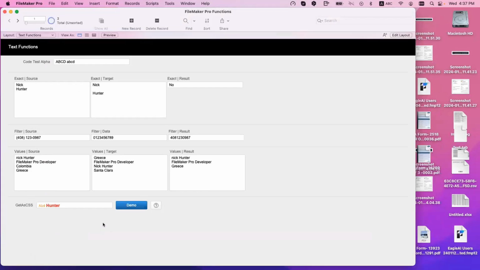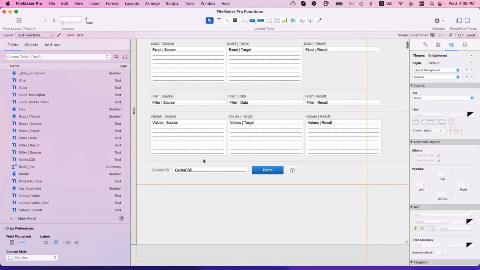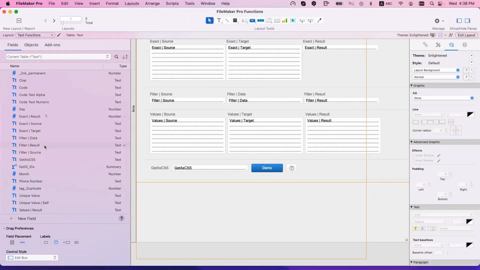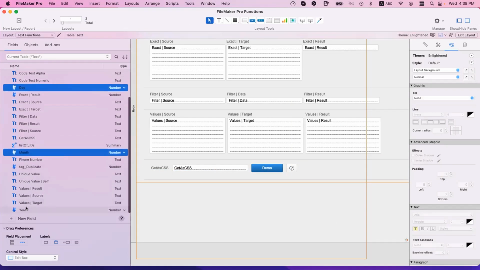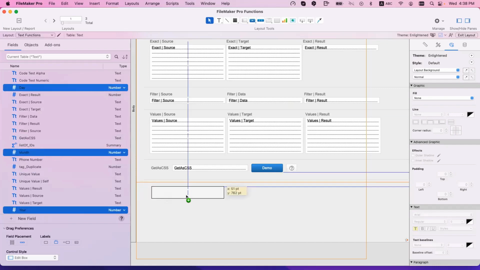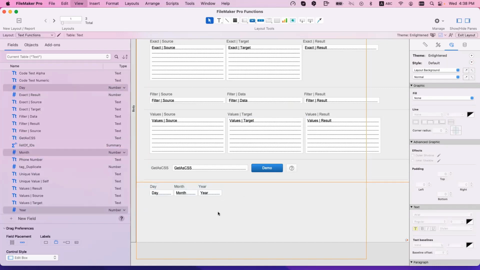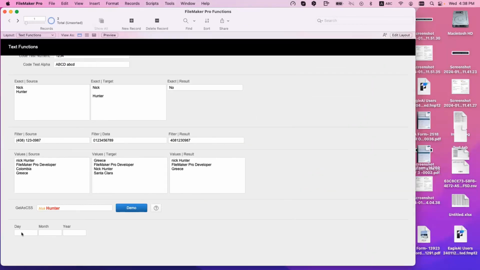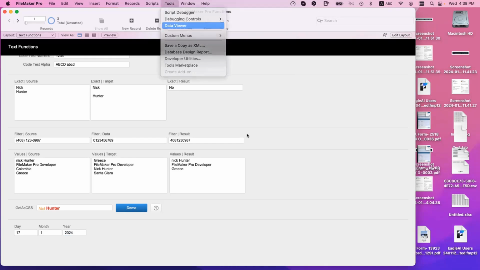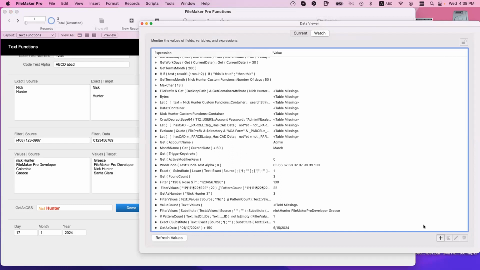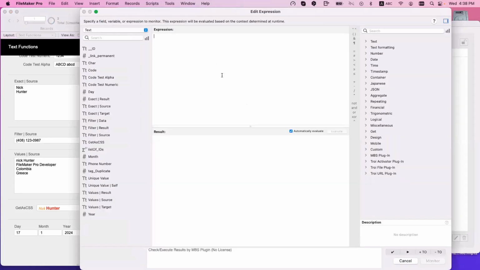I have day, month, year. Day, month, year. Right? So day, I'm putting 17, month, 1, year, 2024. And you want to do something like this. So I saw that, right?